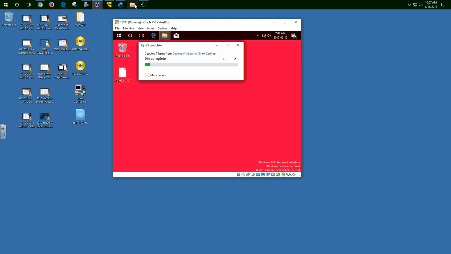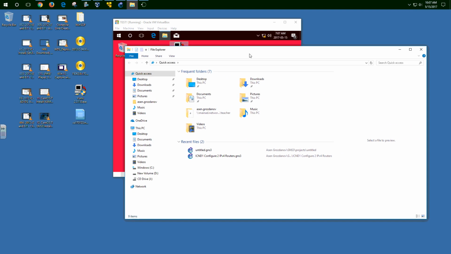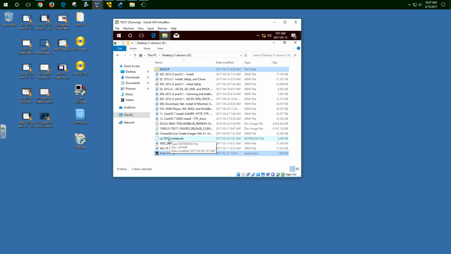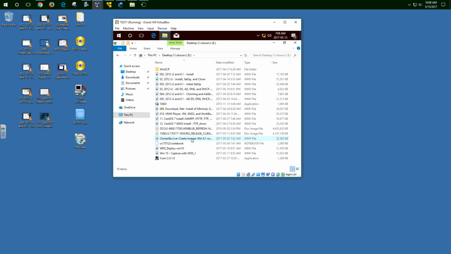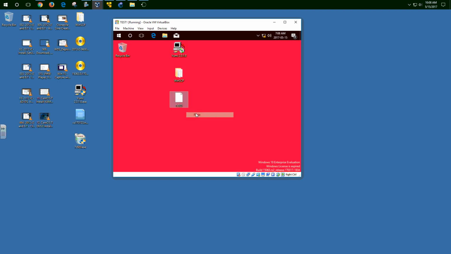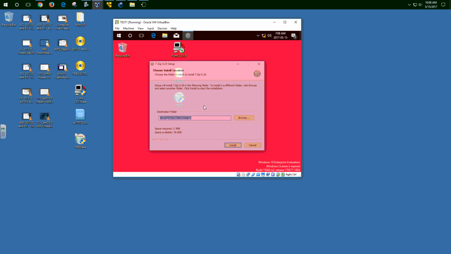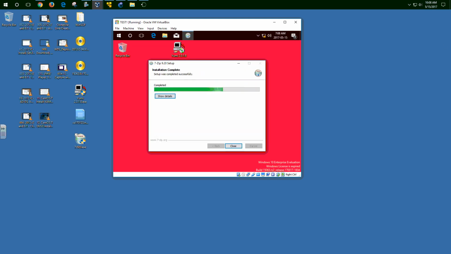I could add also something. Let's say I'm gonna add also the 7-zip, as I said. Here it is. And I'm going to install it also. So I'm going to finish this installation.